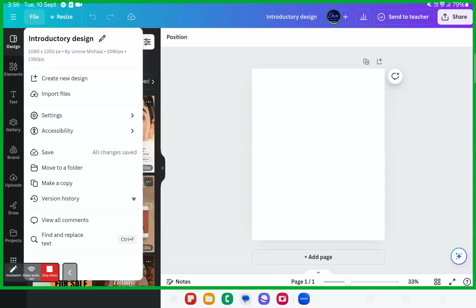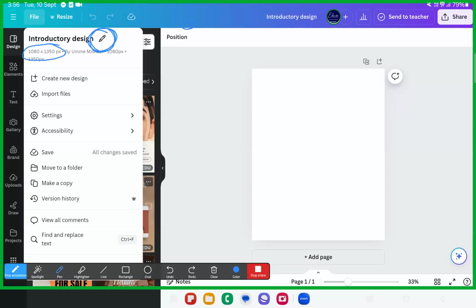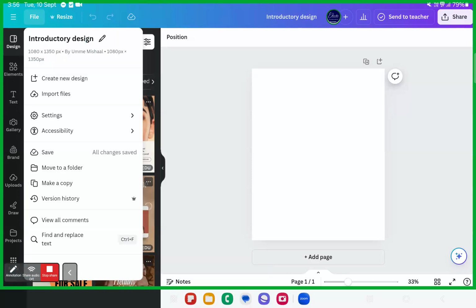The file option will be in the three dot button on the top in the smartphone. I'll show you the Canva editor's view on smartphones as well at the end of the session, inshallah. This is the rename button. You can rename your designs, and if you don't want to rename it here, you can rename it on the home page of Canva as well. I'll show it to you later, inshallah.